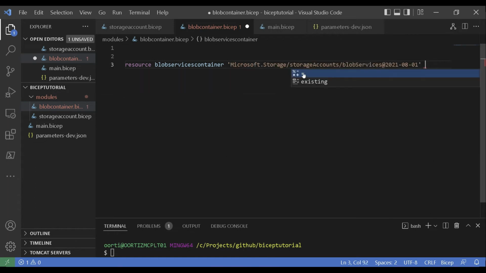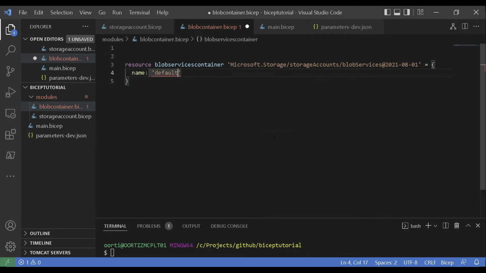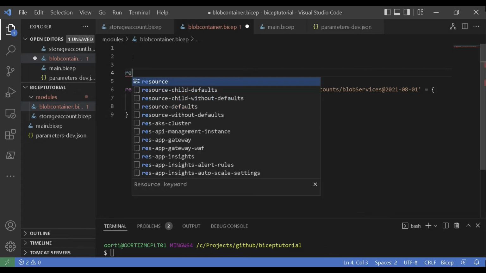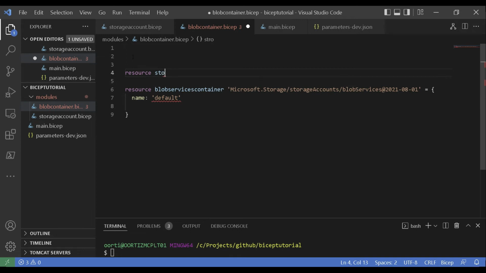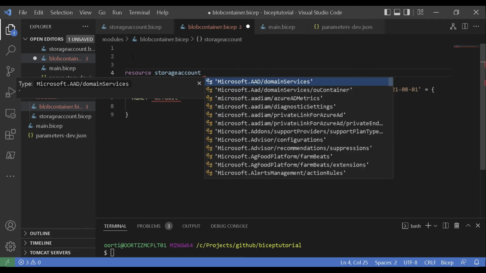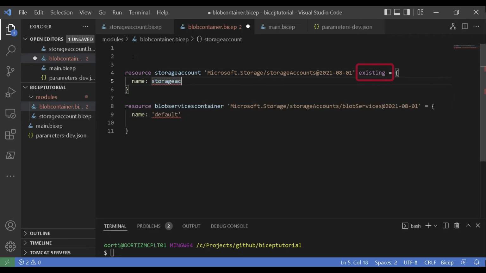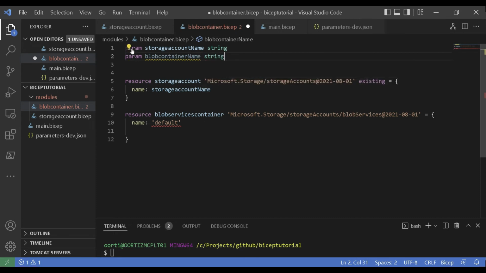For the blob services, I need to specify this one first. So I will start creating the blob services. In this case, the name will be just default. And on top, I will make a reference to my storage account, to my existing storage account. And this will look like I'm creating another resource, but with something different instead. I will pass a parameter for the storage account name like we did earlier.